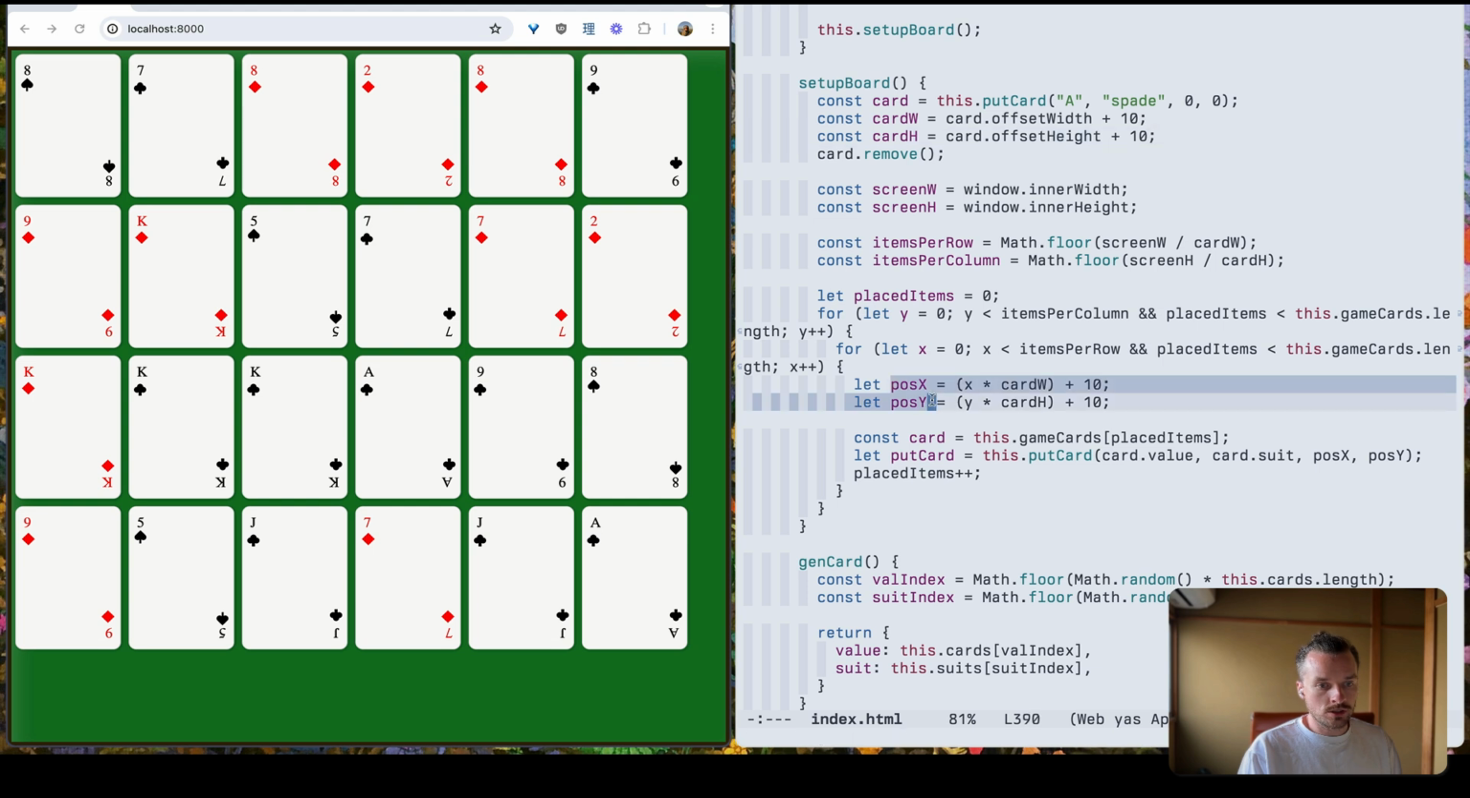And so we have the X position and the Y position. We grab the card for the placed item. So we're just going in a row. Placed item starts at 0. We add 1 to it at the end of the loop. So we just grab 0, 1, 2, 3, 4, 5, 6, 7, 8, 9, 10. And then we have all of the cards put. So we just use put card the same as before with the value, the suit, the X, Y position, and then we are done. And so you can see that we have 4, 8, 16, 24 cards here. And now we're ready to play the game.